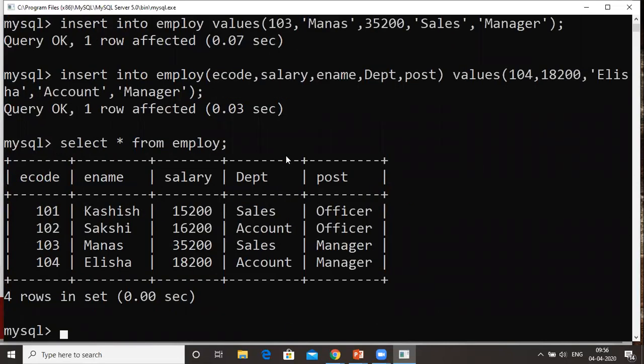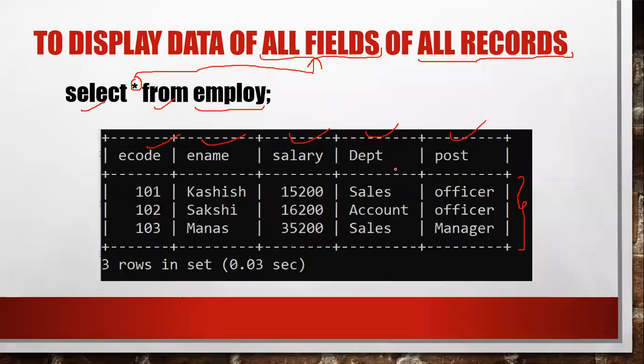So now you can see that as I wrote this command select star from employee, I get the details of all the employees and all the field information. Why? Because I have put star over here. Star means all fields. So all fields are included in this: e-code, e-name, salary, department, and post. So the first category we have seen is to display the data of all fields of all records.